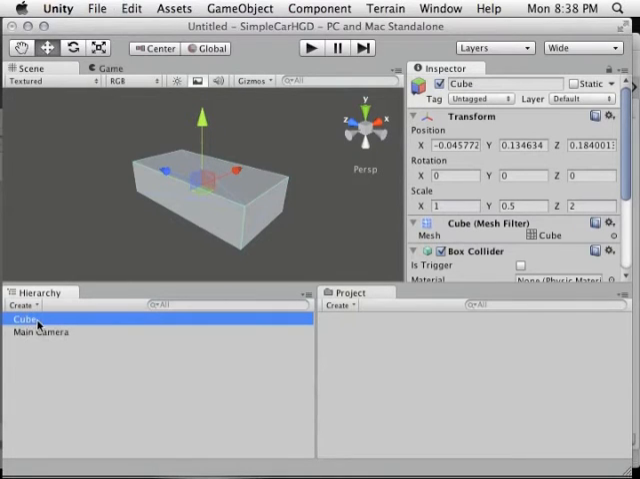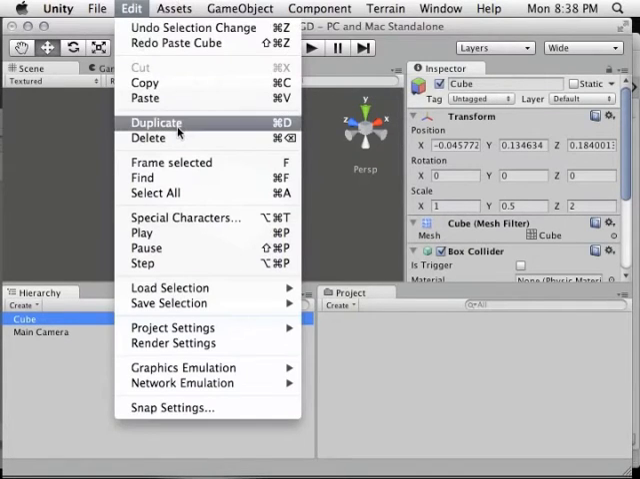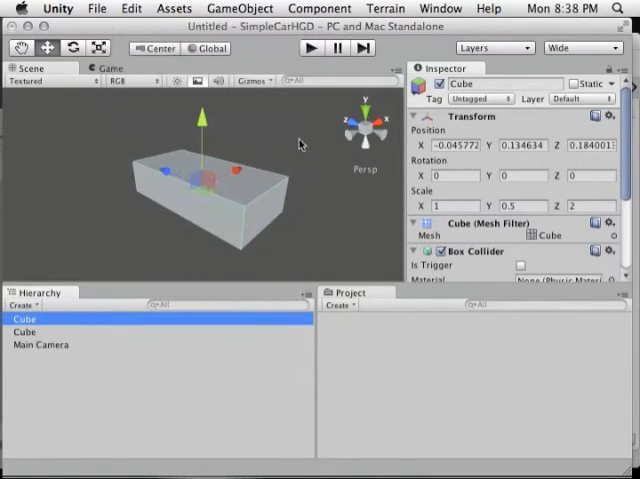I duplicated it by clicking on it in the hierarchy, and then I use Command D. It's Control D for you Windows users. Or you can go to Edit, Duplicate. So now I have a second one. And I drag that up. I'm going to make this into the top of the car. Let's make this not as long.